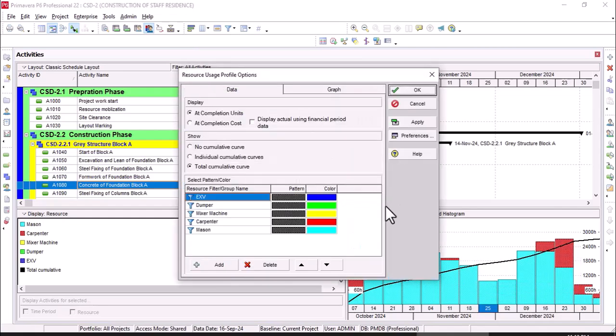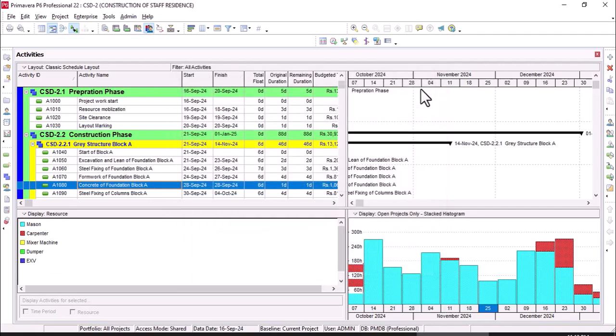If we remove this, then there is no cumulative curve, apply. Okay, this is the stack histogram. This is all about the stack histogram.